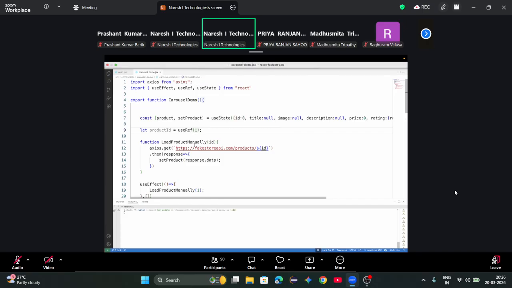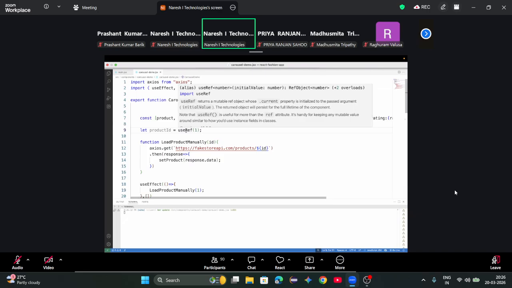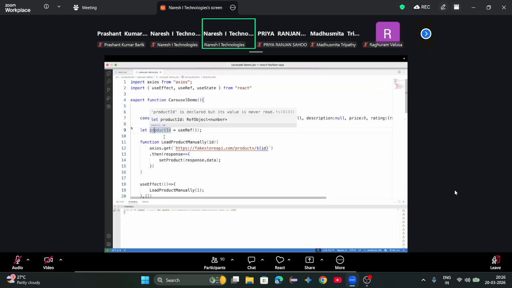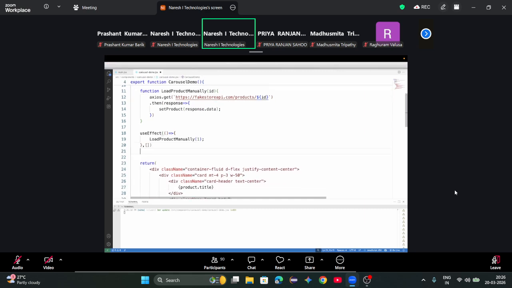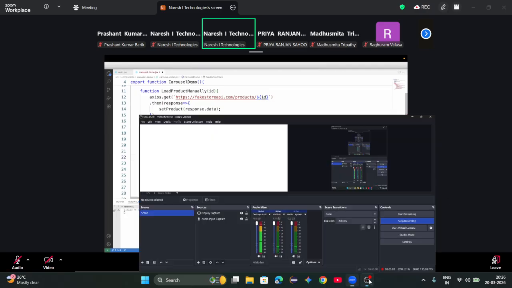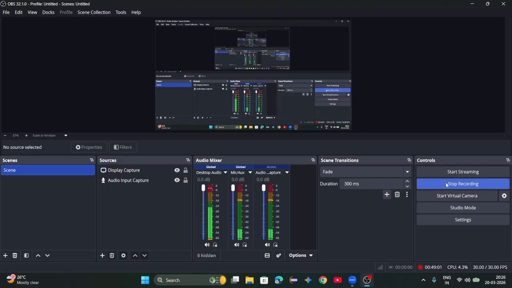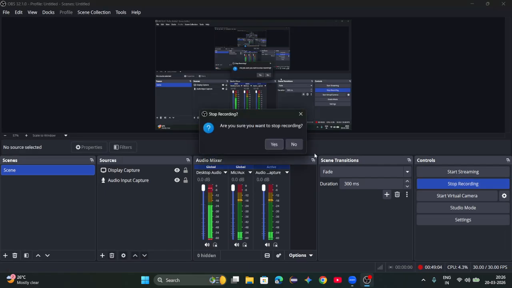So that means the product ID starts with 1. Actually it is a reference memory because we want to use that internally in the process, not for rendering. I already explained what is useRef and how it works. Now what should happen when the user clicks the next button? That means a function, handleNextClick. On next click, what should happen is this.